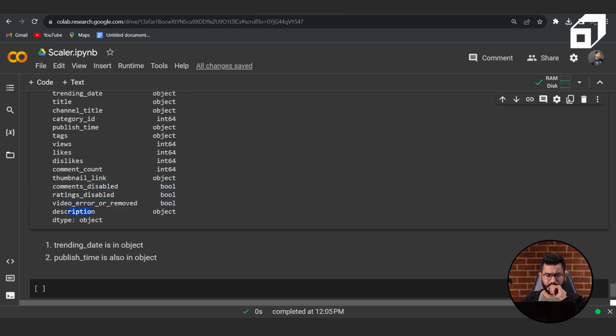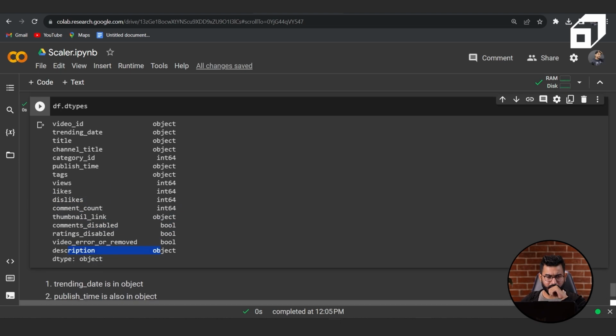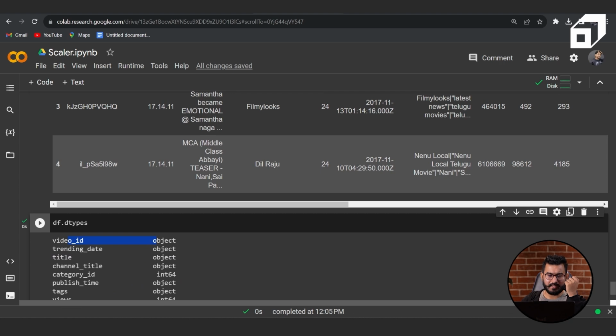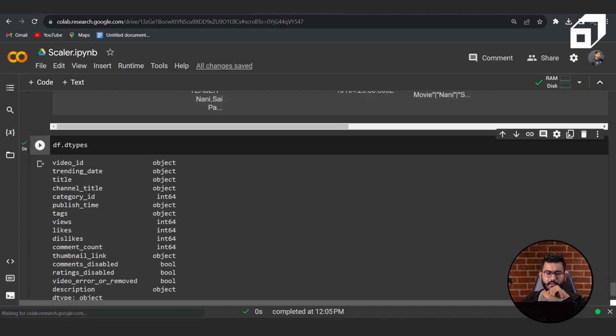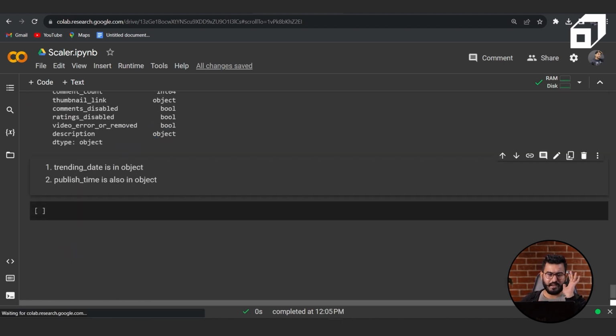If I talk about description, it is an object because it is a complete string. Then we have views, likes, dislikes, comment count. These are all integer values. Then we have the title, video ID. Since video ID is alphanumeric, it has been loaded as object. So all other columns are in the correct data type. We have only these two columns which are incorrect.